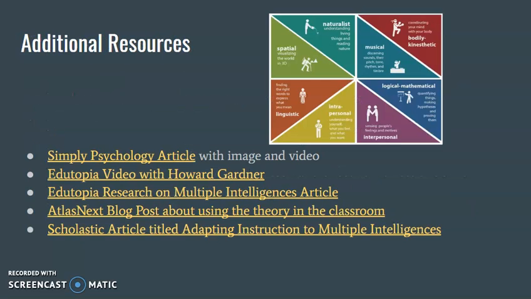Some of the additional resources that I used were the Simply Psychology article, which I've included the image here, which shows the different types of intelligences as listed by Gardner's theory. That article also has a video that goes along and explains the theory. Then I also have included an Edutopia video with Howard Gardner. It's actually an interview that he did back in the 90s where he's discussing his theory and its applications. I found it very useful.